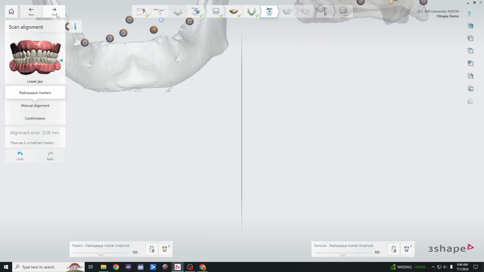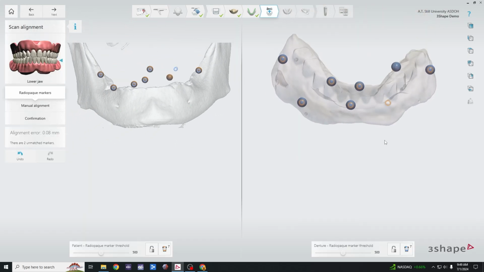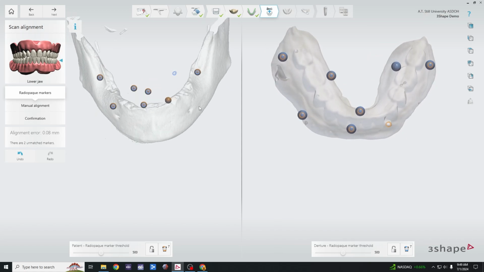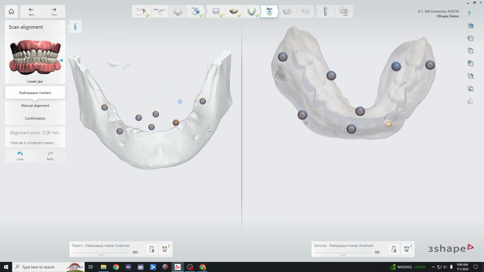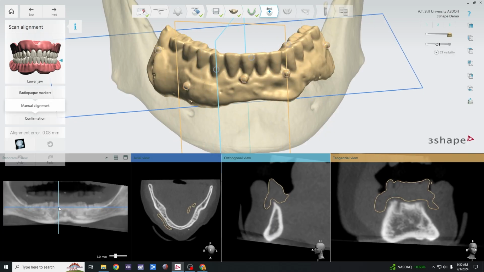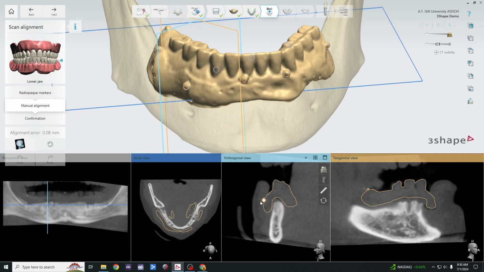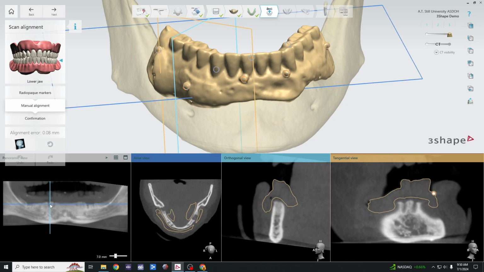So go ahead and hit next. And the computer does a good job of automatically lining up the radiographic markers. But if there are any unassigned or unmatched marks, you can go ahead and click the dots to match those up. So click on manual alignment, and what you can do is scroll through the panel here and then get to a cross section where you can see the radiographic marker, and just make sure that the outline of the denture corresponds to the mark there.